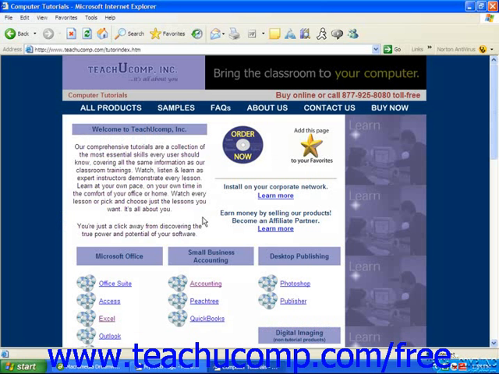www.teachucomp.com/free. One of the most dynamic features of HTML is its ability to display selectable hyperlinks, or links for short, which allow the user to navigate from one topic or page to the next. By clicking on a link, the user jumps to the desired location. Links most often take the form of underlined text, but you can also turn images into links.